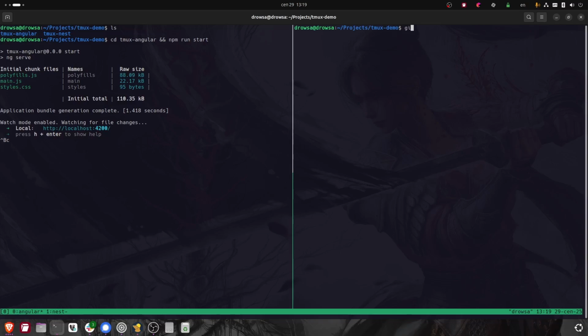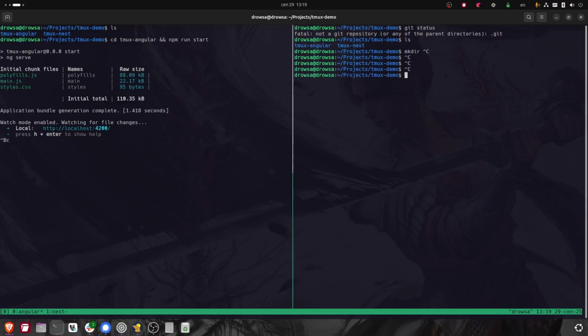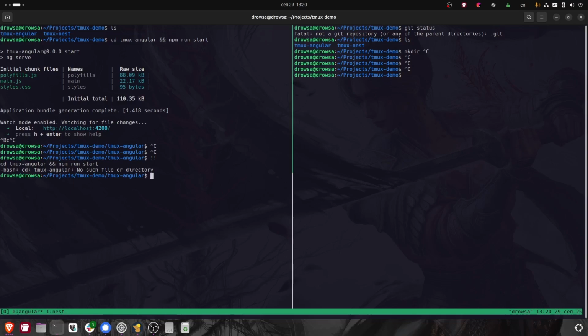So I'm going to do, for example, git status. It's not part of a repository, I just created it for the video, but you can get the idea. I can check my status, I can commit, I can do whatever I want. I can check the files, I can make a directory, whatever. Then I want to get back to the left side of the screen. That's pretty easy. I'm just again Ctrl B and the arrows, currently the left arrow, and it moved to the left side. Let's start the server again.